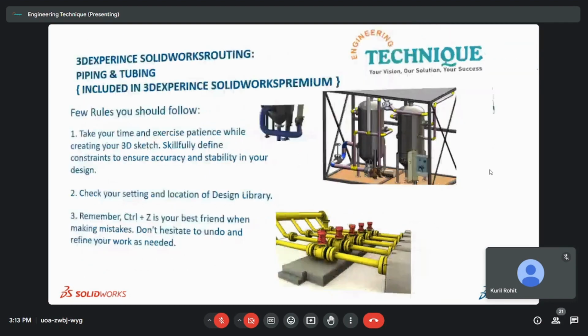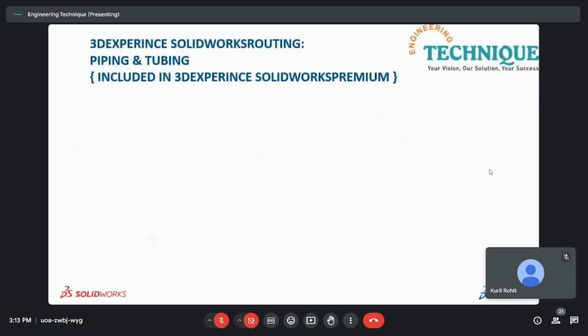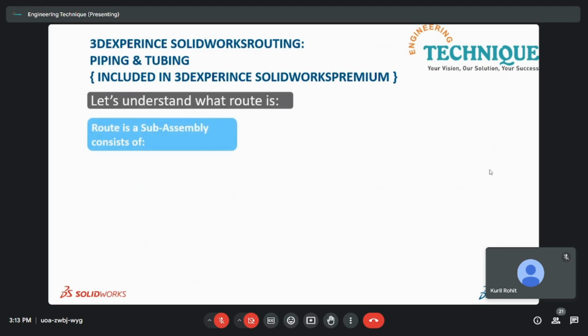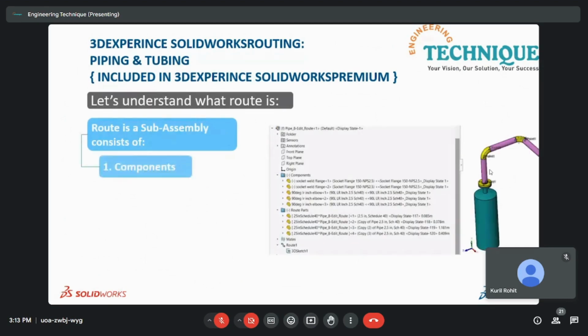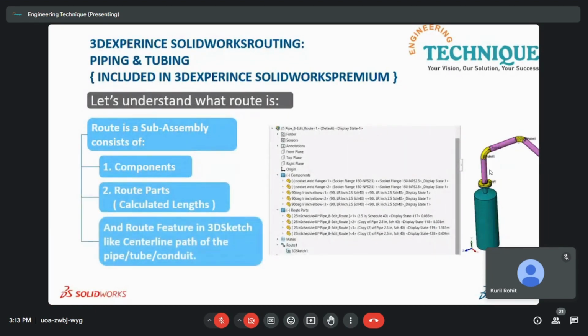So let's understand what is route. So route is a sub-assembly which consists of first components, second route parts, and third 3D sketch. So what is component, what is route parts, and what is 3D sketch? Components are the fittings which you are going to utilize while creating a route, like a flange, like an elbow, or a T joint, or a T reducer, reducers, pumps, anything that's drop in, that's going to be a component.